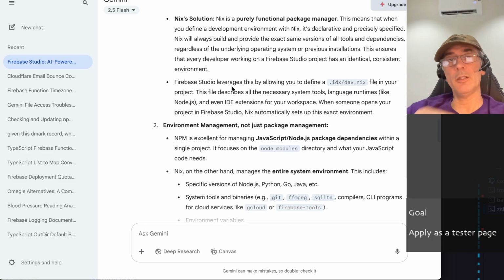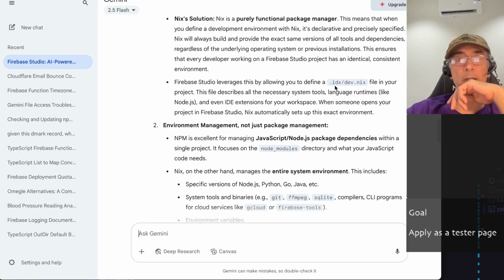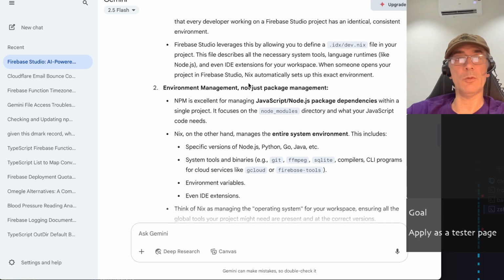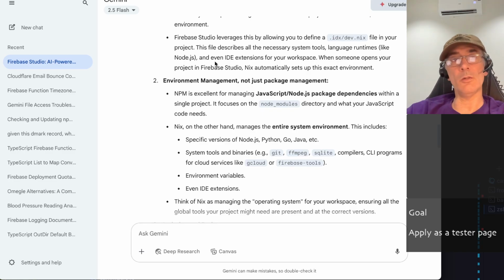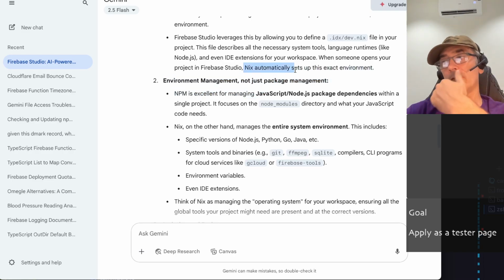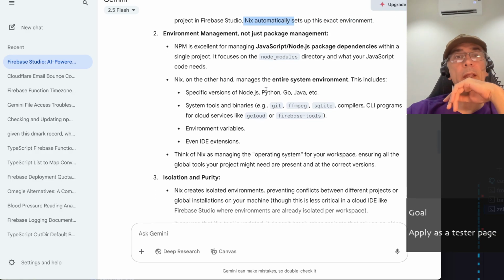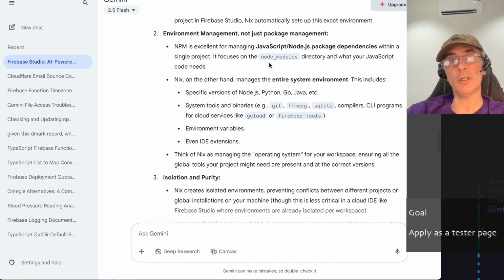Firebase Studio leverages this by defining an IDX devnix file in your project. This file describes all the necessary system tool, language runtimes like Node, and even IDE extension for your workspace. Okay. When someone opens your project in Firebase Studio, Nix will set up this exact environment. Environment management, not just package management. npm is excellent for managing JavaScript Node.js package dependency within a single project. Focus on modules, directory, and what the JavaScript code needs.